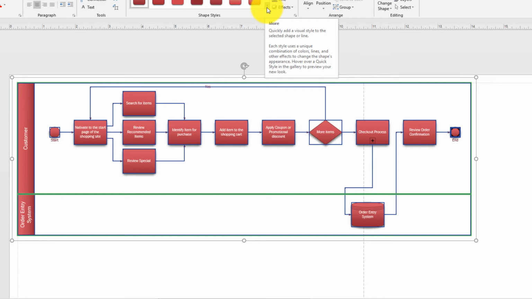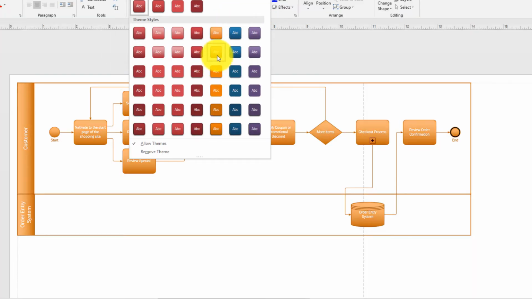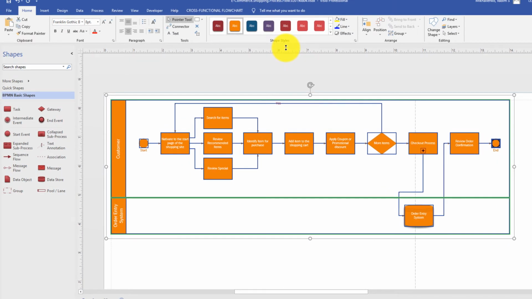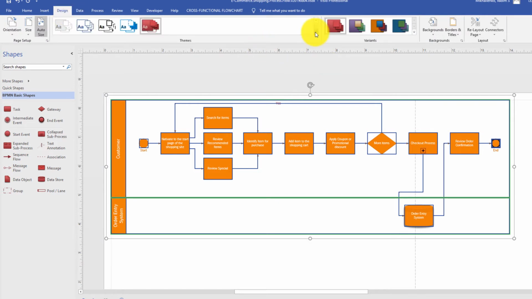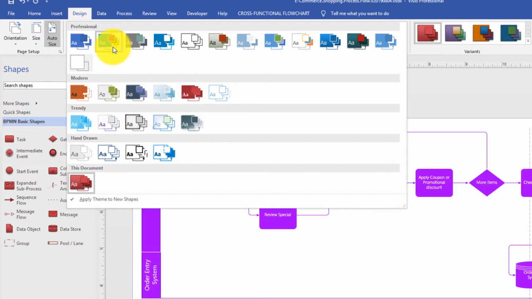And there are different shape styles. So if you don't like this color that I selected initially, you can change a different style or color. And that's right on the Home tab. Now you can also go into the Design tab, and there are a lot more options here. So you can select different themes. For example, maybe you want to select this theme.